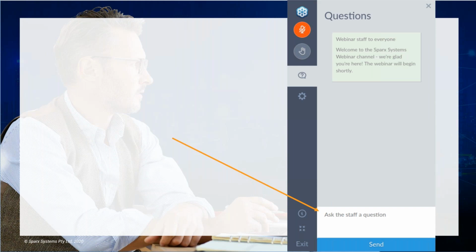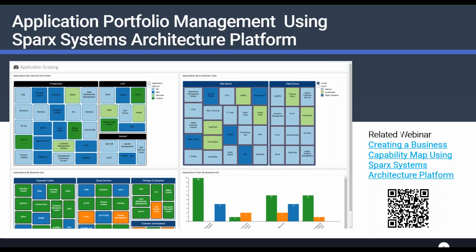who's going to present on application portfolio management. So I'm really looking forward to this session. And so I can see everything on screen, Nizam. So I can see some nice dashboards and the QR code. So I'll let you get started.